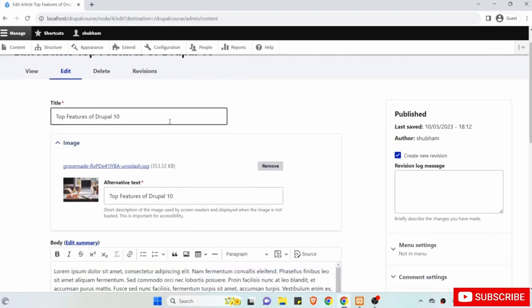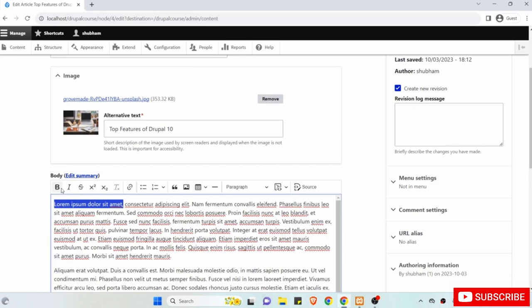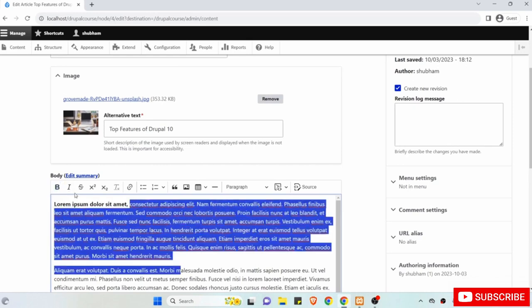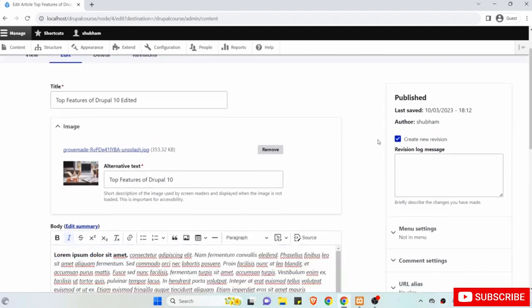Here on this page, I will make some changes to the title. I will type edited, and then I will scroll down and make all of this text bold and I will make some of it italic. So let me make all of that italic, and then I will show you something very interesting.